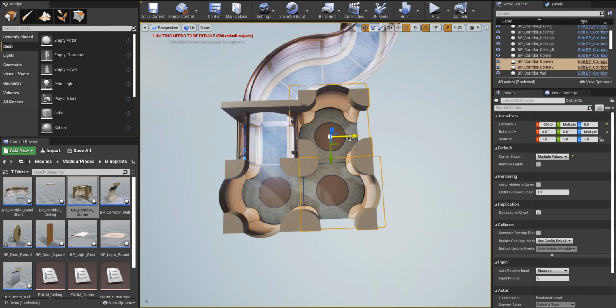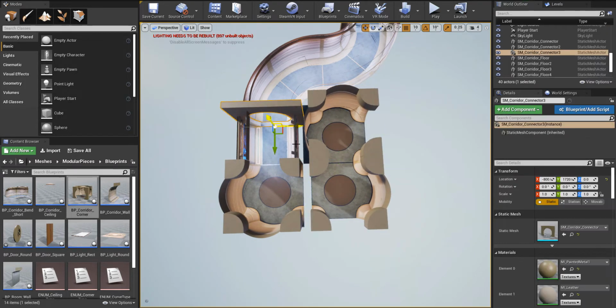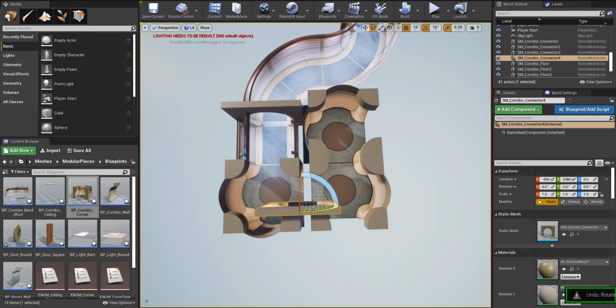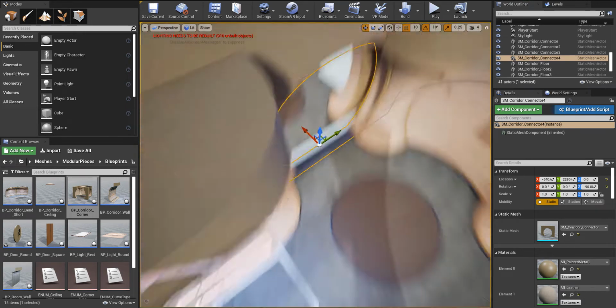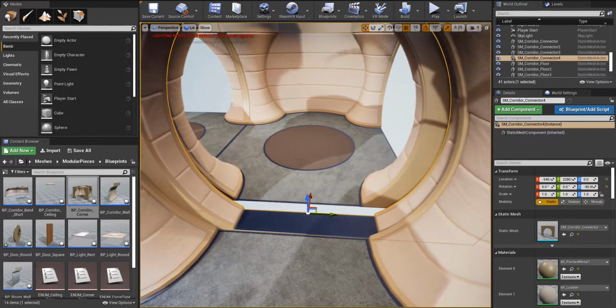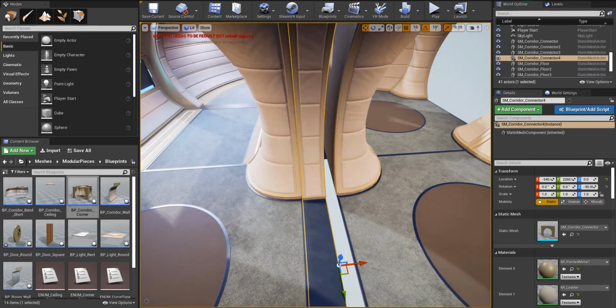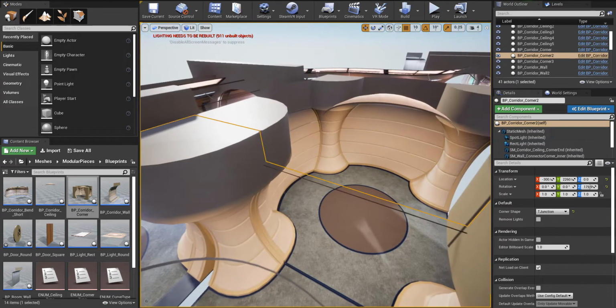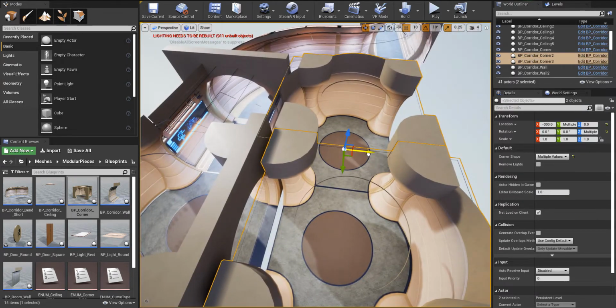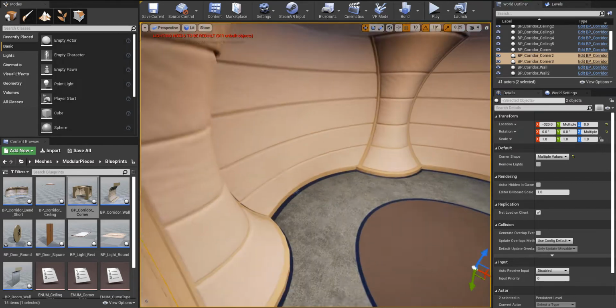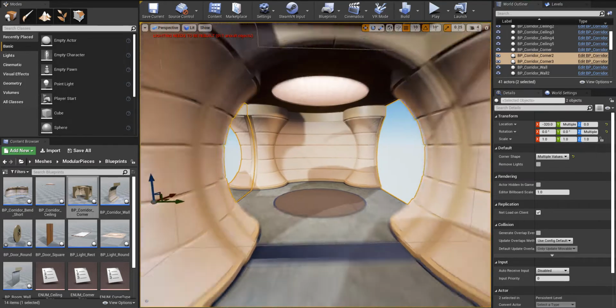If we did have something like this, I guess we would just move this a little bit over there and just stick one of these connector pieces in, and then we can easily make things a little wider. Like that. There we go, looks okay.